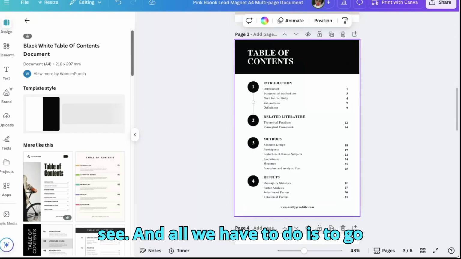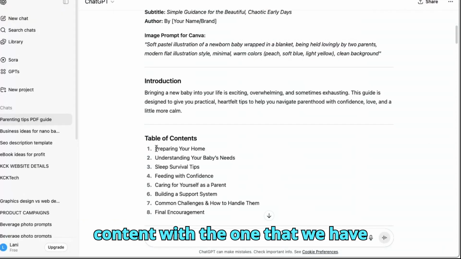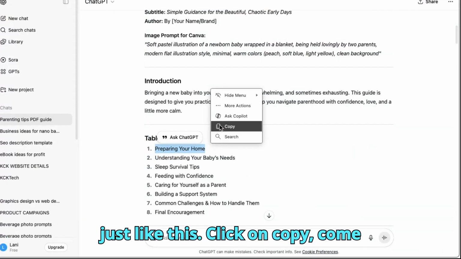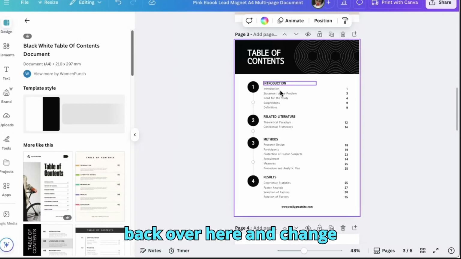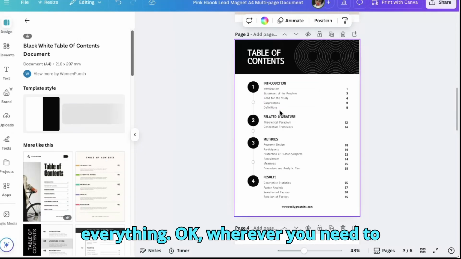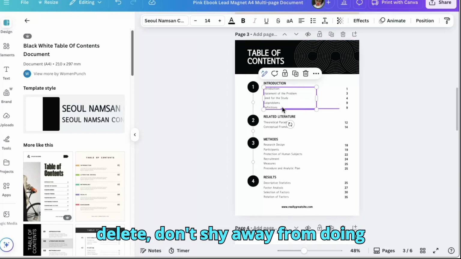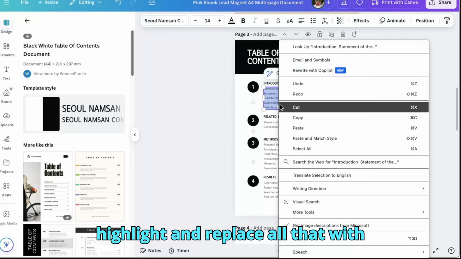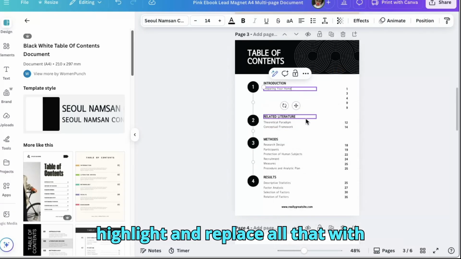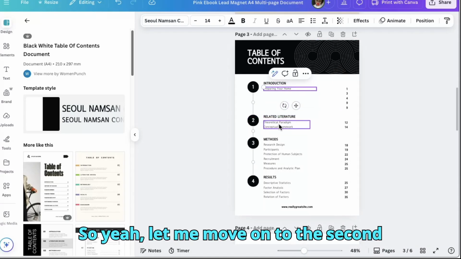And all we have to do is to go back and forth, still replace the content with the one we have, just like this. Click on copy, come back over here and change everything, okay? Wherever you need to delete, don't shy away from doing that. Go ahead and delete everything, okay? I'm just trying to highlight and replace all that with this, okay? Like you can see. So yeah, let me move on to the second one.